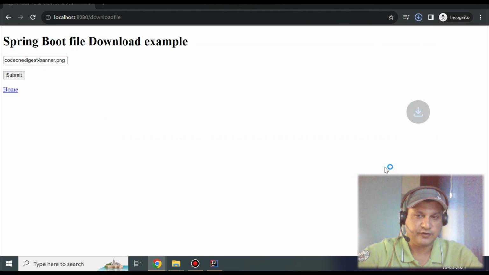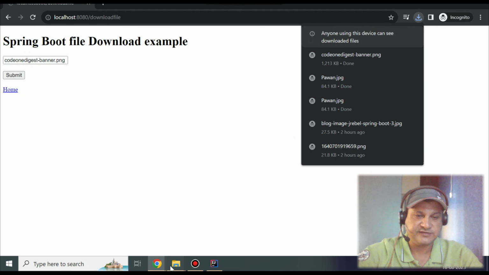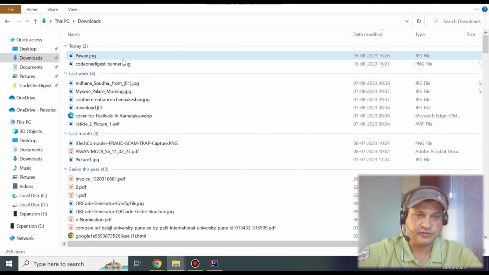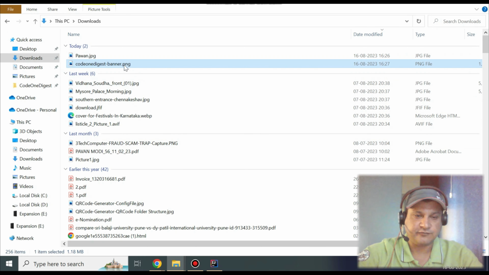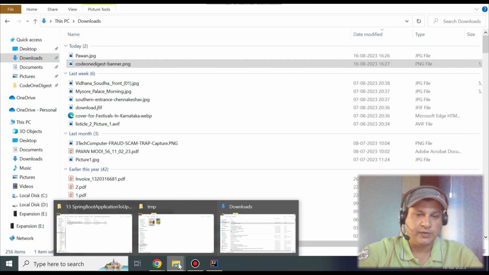It is going to save in the download folder. Let us see in the download folder if we have downloaded. Yes, both the files have been downloaded successfully, right, friends? Now let me do one thing.